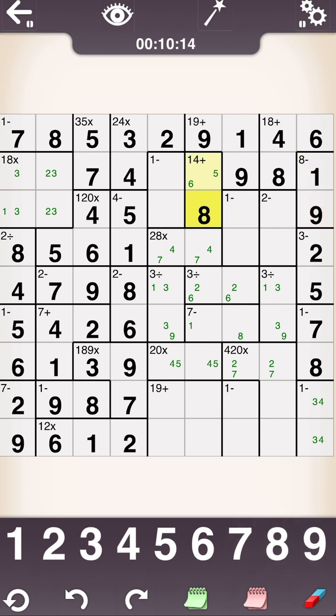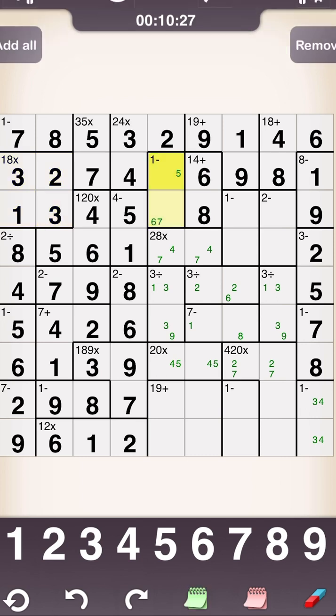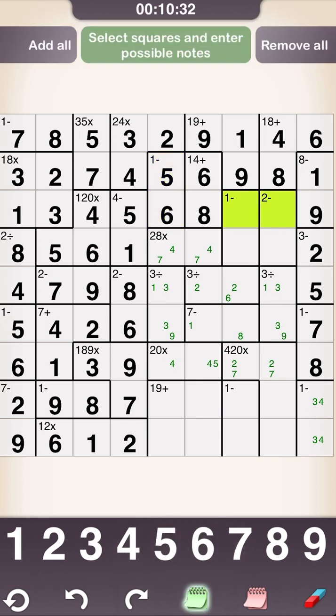We've got 8, 6. You just tidy this up now. So you do all the hard work early, and then it gets easy towards the end. That's the theory. What have we got here? 5, 6, and that can be 2, 7. So we get 1, 3, 6, 8.